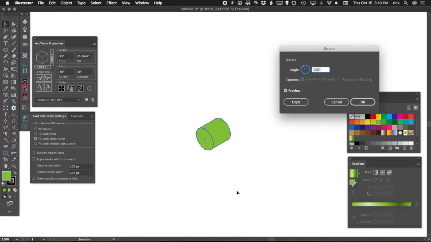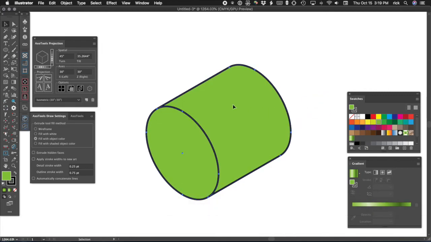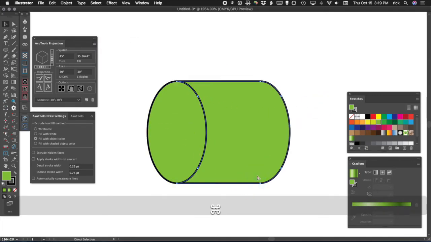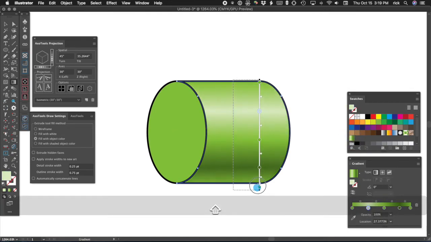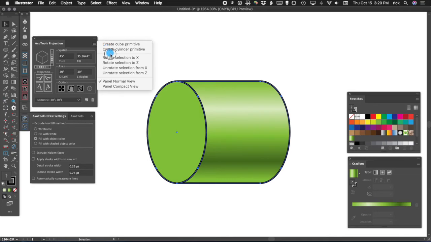There's something else in that flyout menu worth exploring. You can rotate art to or from your current X or Z axes. This is helpful for times when you'll want to, for example, shear art or apply a gradient fill with a constraint. Two functions that are not yet included in AxoTools.